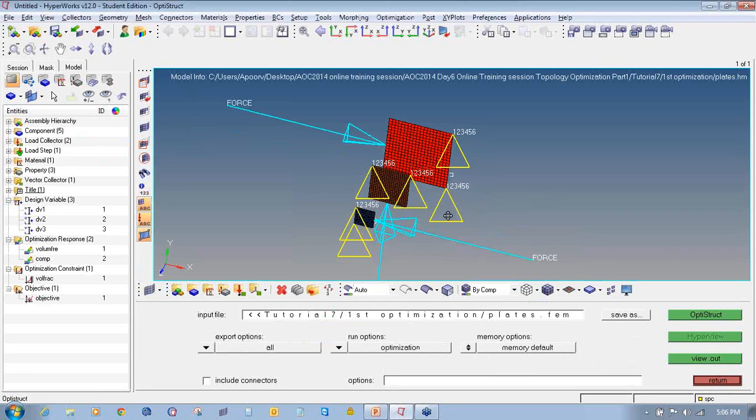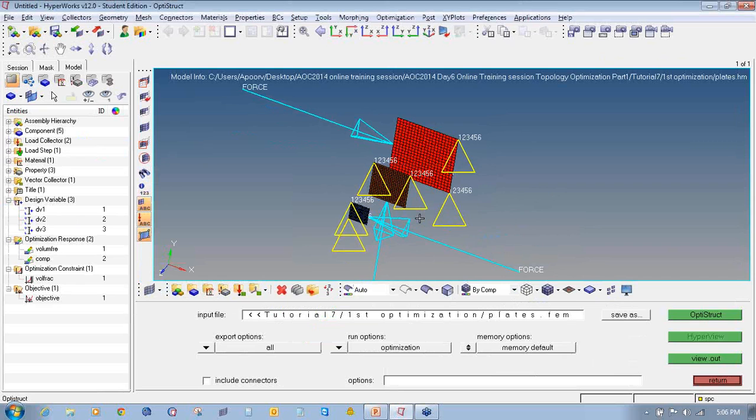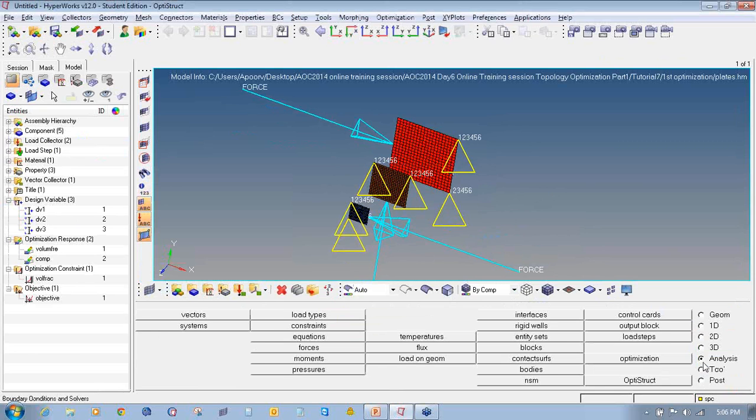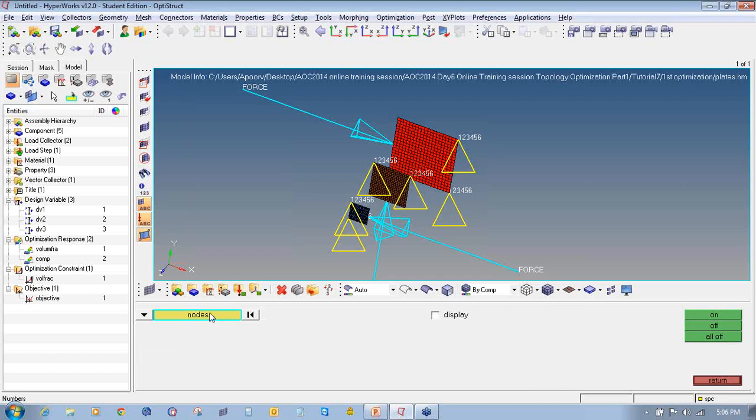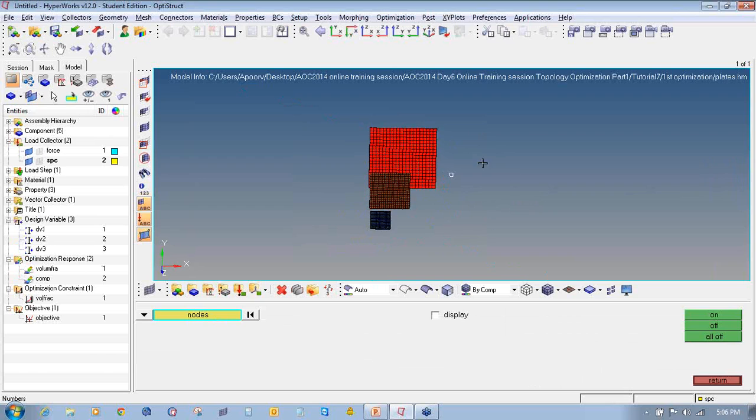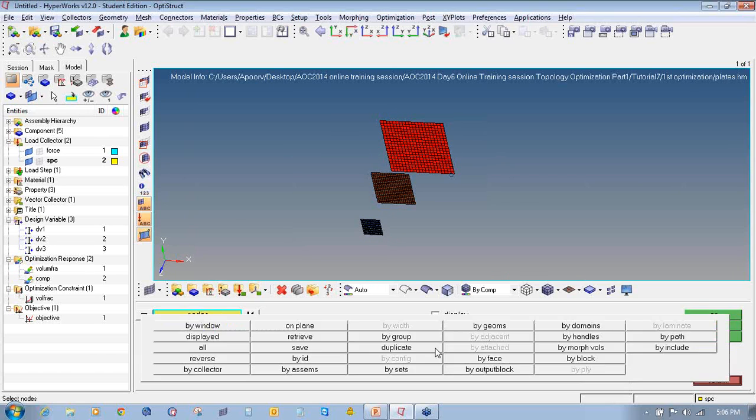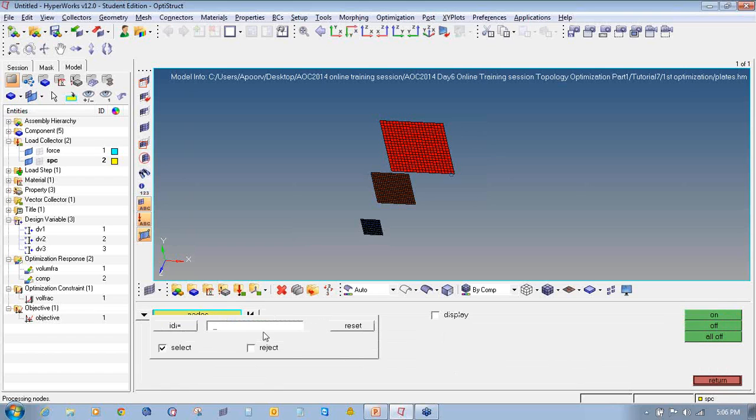So in the same model, we will see how we can do the pattern repetition. I will go to Tools, Numbers, and the load collectors. So I can put the numbers on. Select the nodes to define a particular plane. So nodes by ID: 132, 66, 6, 46. These are defined in the tutorial.